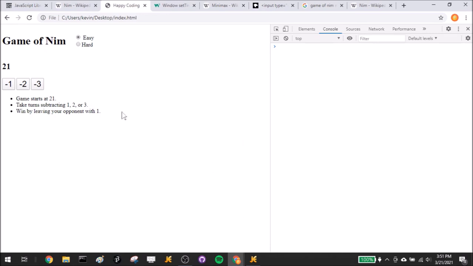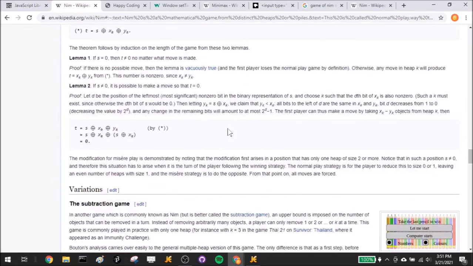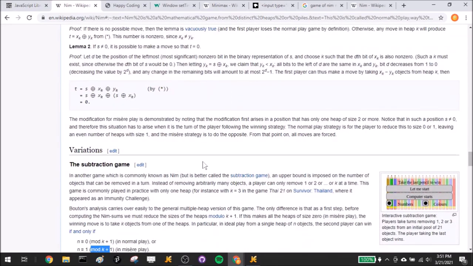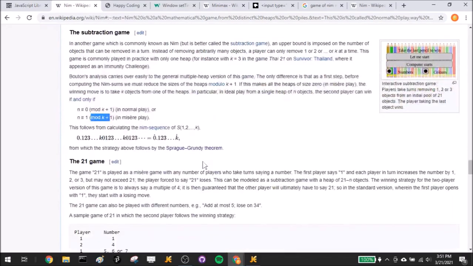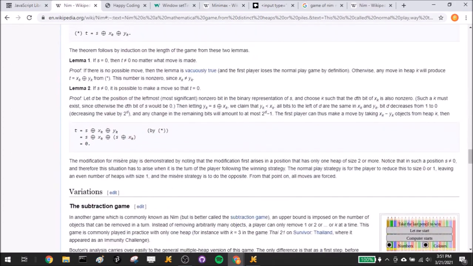But from here, there's so many things you could do. You could explore the other forms of Nim. There are many other forms of Nim that, I don't know why, but many different games are called Nim. And some of them have similar properties, but they introduce some other interesting concepts and other interesting things.